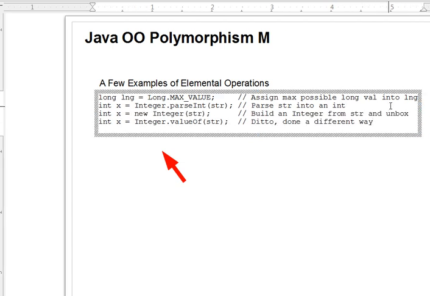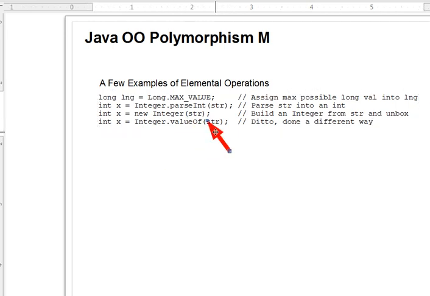New Integer(str) will create an Integer object using str as its argument. It'll parse the string, but then you'll have to unbox it to put it into an int. And Integer.valueOf, another static method, does the same thing, just a different way. So anytime you seek some routine conversion or limiting value for an elemental, look at the wrapper class first.